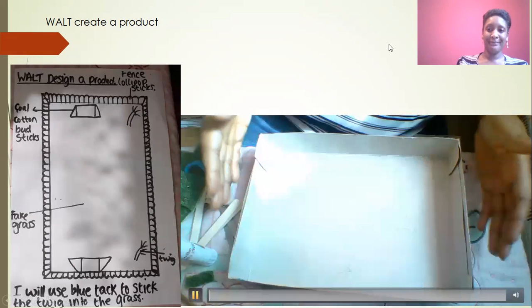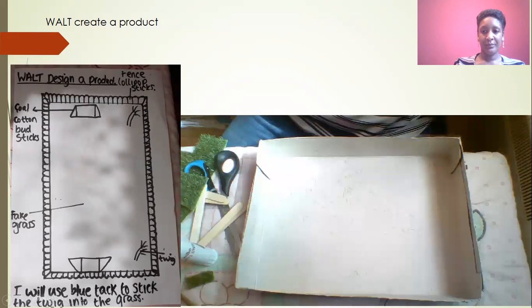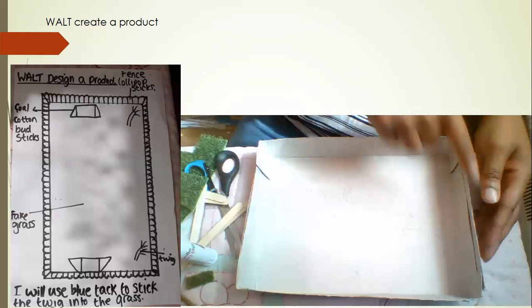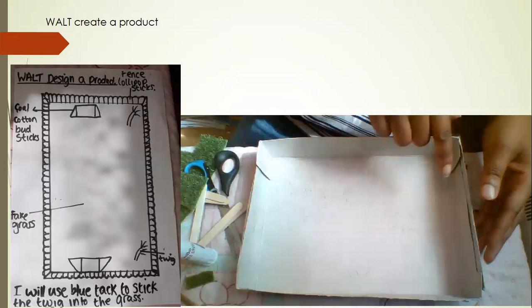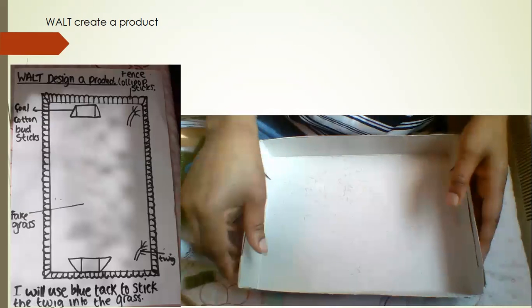Okay, so here is my cereal box. What I've done is I've cut off the top, so it was like this. I've cut the top off just to make it easier to build my AstroTurf model inside it. And then what you'd notice, if you cut off the top of your cereal box, it would leave these flaps open at the top, so I've just sellotaped those to keep it firm.